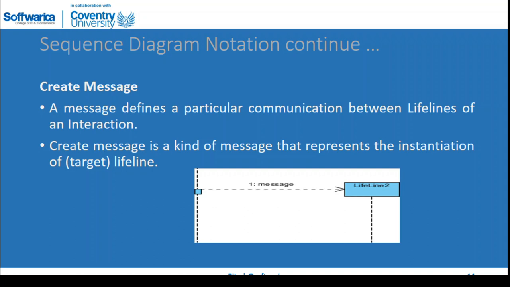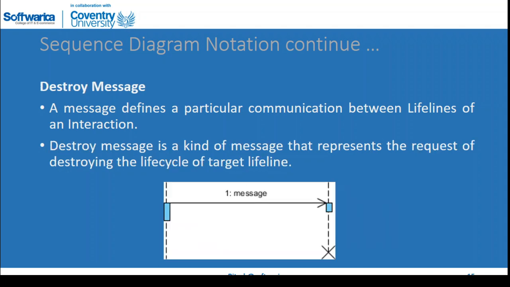Create message. A message defined in a particular communication between lifelines of an interaction. A create message is a kind of message that represents the instantiation of the target lifeline. Destroyed message. A message defined in a particular communication between lifelines of an interaction. A destroyed message is a kind of message that represents a request to destroy the lifeline of the target.